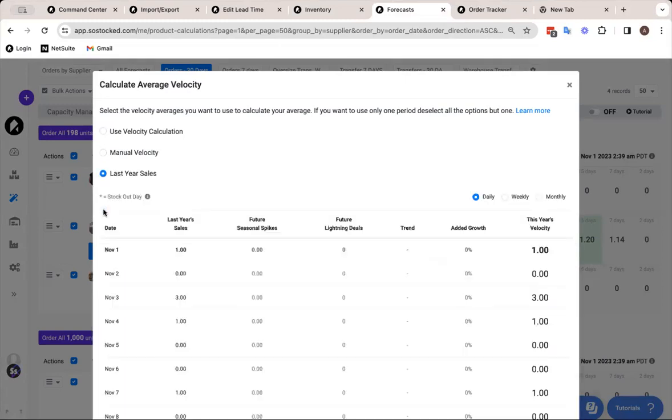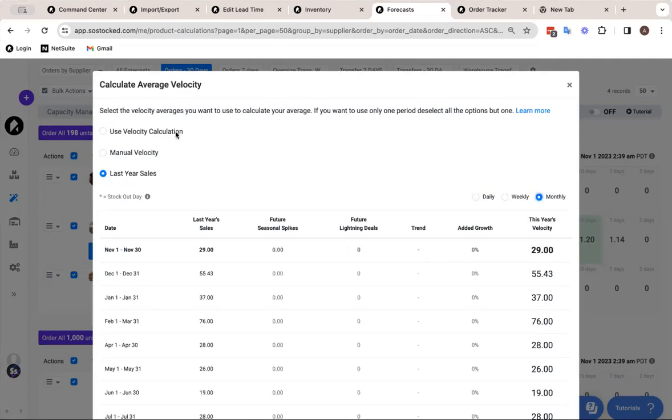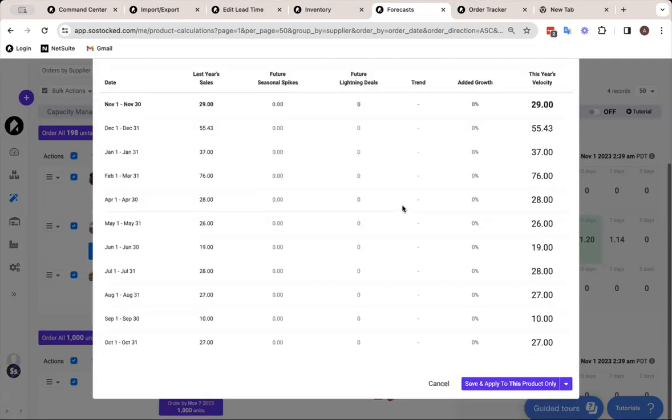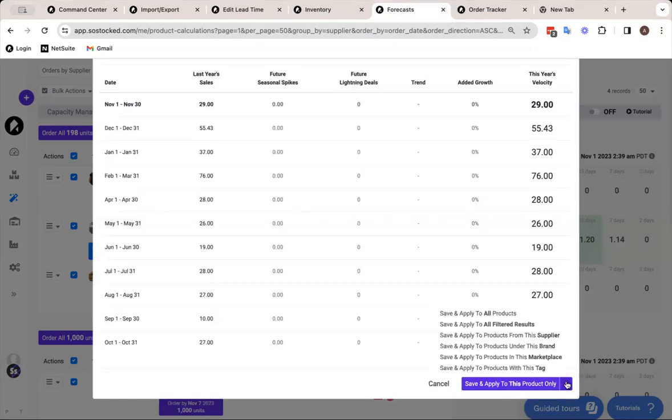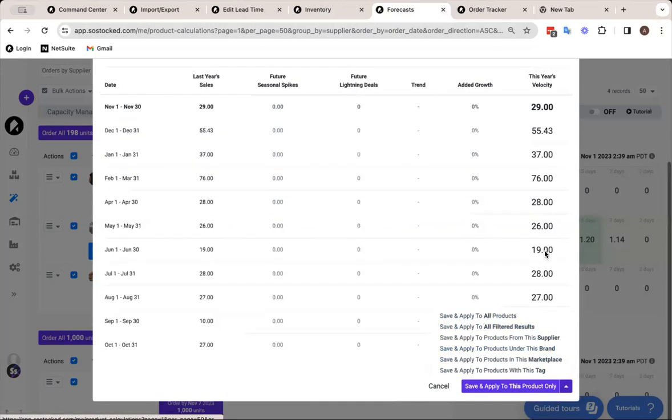Then the next velocity calculation is last year's sales. So in this one, we pull in this column how much this product sold every day last year, and then we mirror it to this year's velocity. You can view this daily, weekly, or monthly. Now, once you select which velocity calculation you want to use, you can save and apply it to this product only, or you can save it across all your products, or filter results, or by supplier, brand, marketplace, or tag.